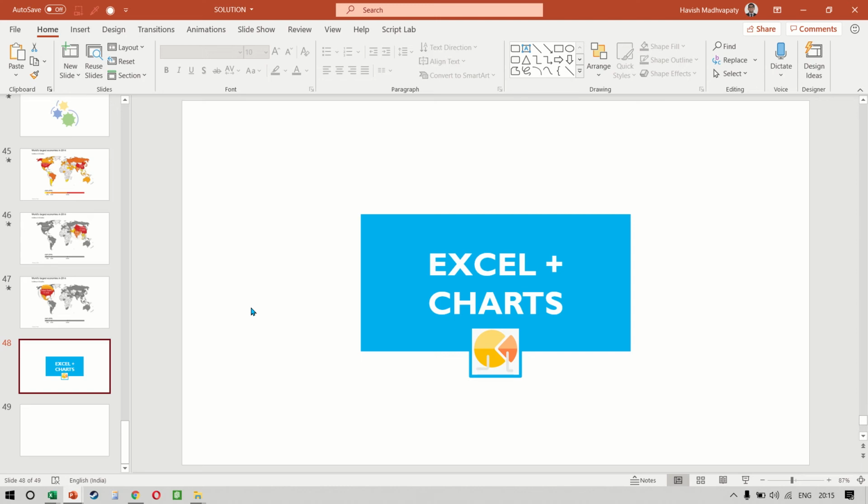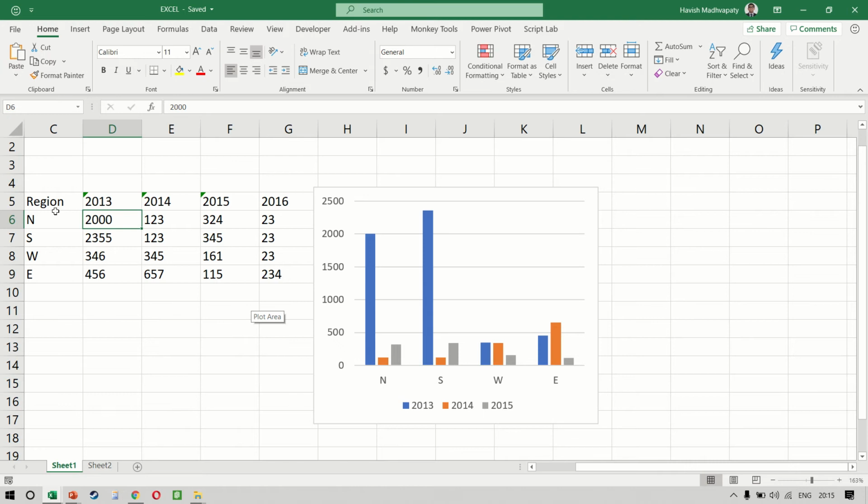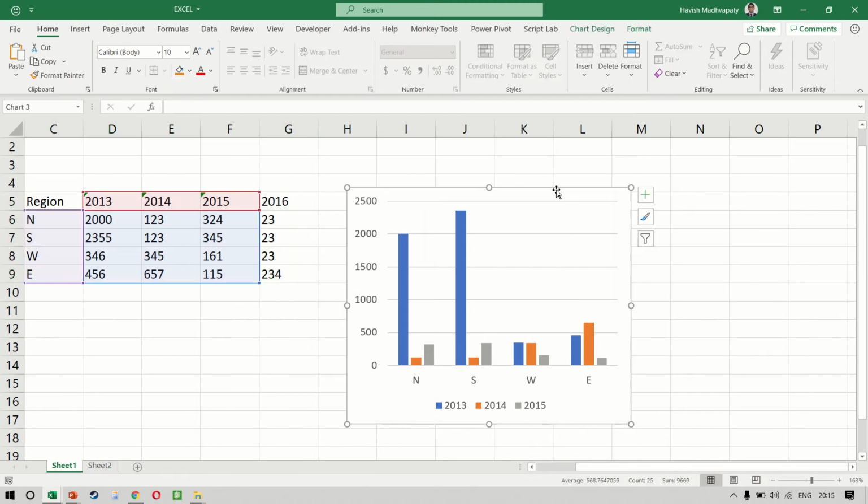In this section, we will see how we can connect an Excel file to a PowerPoint slide. I've already created an Excel file. We have four regions and then sales for 4 years, 13, 14, 15, and 16. Now we want to connect both the table as well as the chart to our PowerPoint slide.